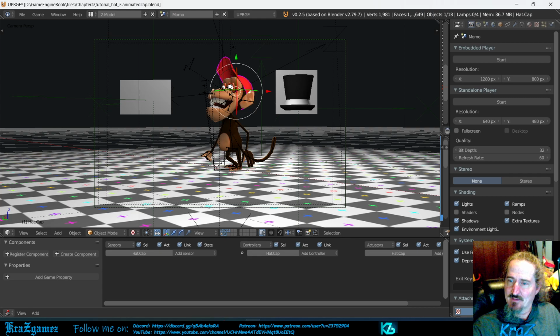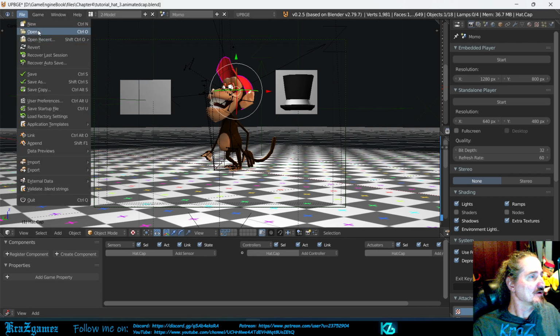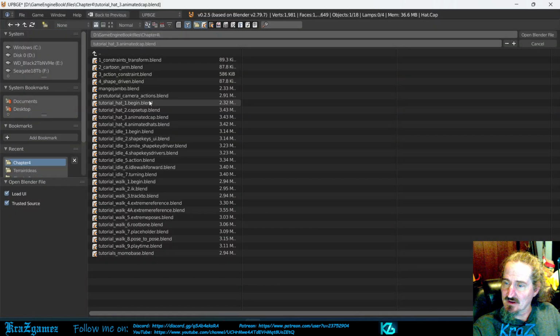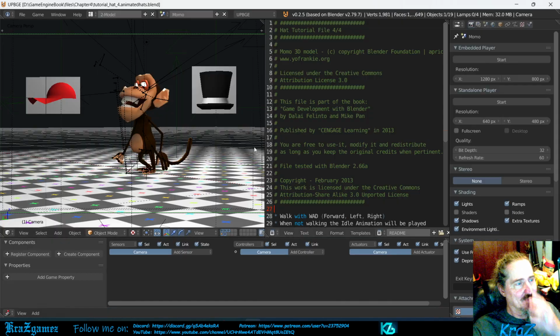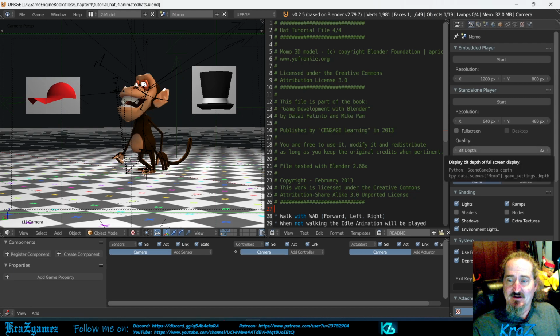Now that the animations are done and the armature is set up, we can move on to the implementation of hat switching on the fly. We're going to come up here to File and open hat 4 animated hats.blend. As soon as we open that up, you see both hats back out here to where they were originally.